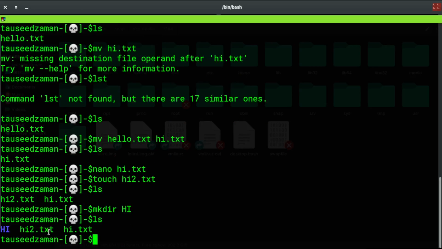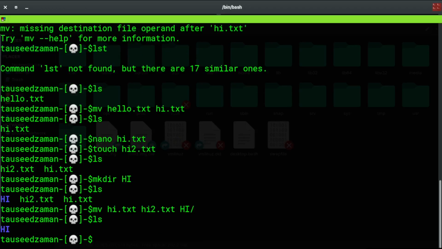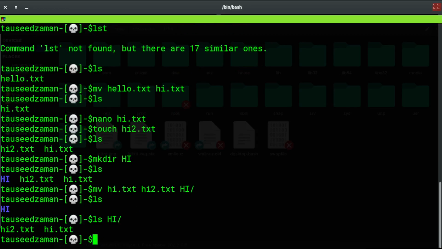So let's say I want to move both of them into the hi directory. You can do that using the mv command and then hi1.txt, hi2.txt, and then the destination folder name. In this case it is hi. If I hit enter and ls, hi1 and hi2 do not exist in the current directory. If I type ls hi, as you can see, both of them are now in the hi directory.